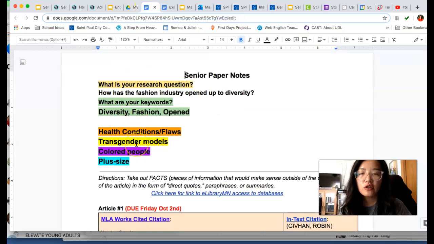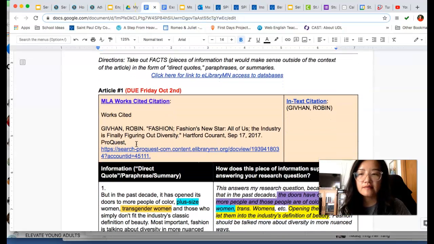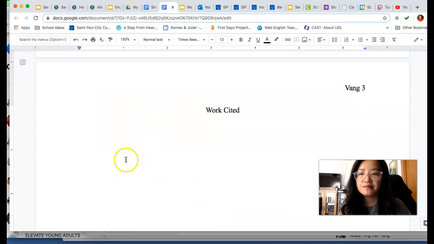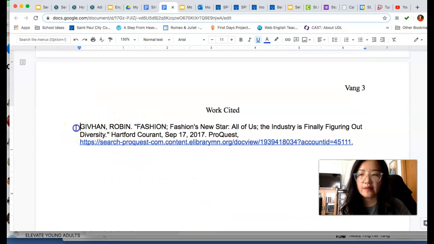So then you're going to go to your notes and take your works cited that you copied already. So again, this came from the database. I can see right here it says ProQuest. So this one is from the database, so it's already in MLA format. So I just have to copy it and move it into my works cited page.